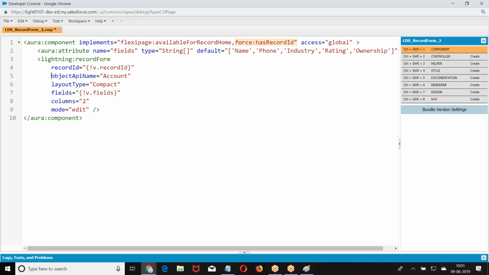The rest of the things are simple. Object name, what fields I gave here, number of columns 2, then mode equal to anything. Let me say columns equal to 1.